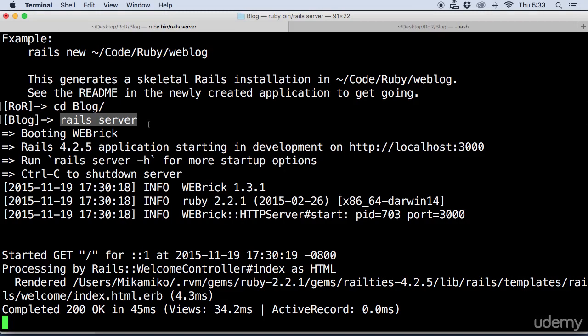So let's continue building our practice app, which is a blog. It's already running on our local machine because we ran the command rails server in the root directory. So we cd'd into blog, we ran rails server. It's now running on localhost port 3000.